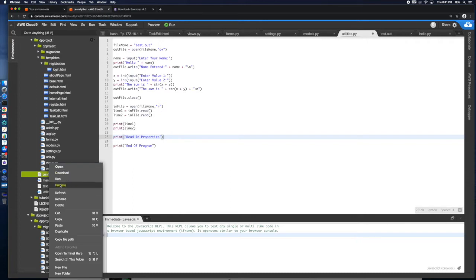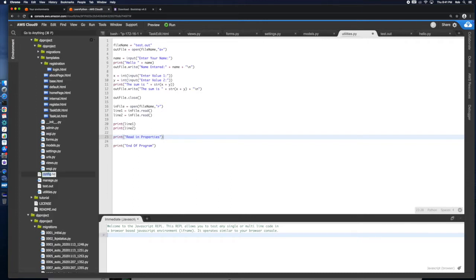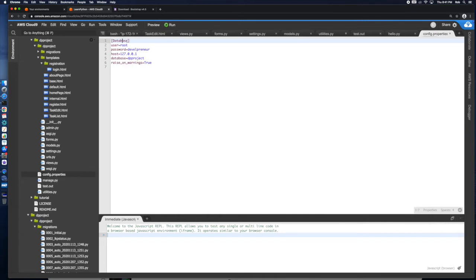Actually, let's rename it config.properties. And this would be a Java style property file. So we can see here, we're going to have a database section. We're going to have a user, password, host, database, and raise on warnings, which would be flags that we actually used before. Let's keep it a little simpler here. And so that's our properties file.